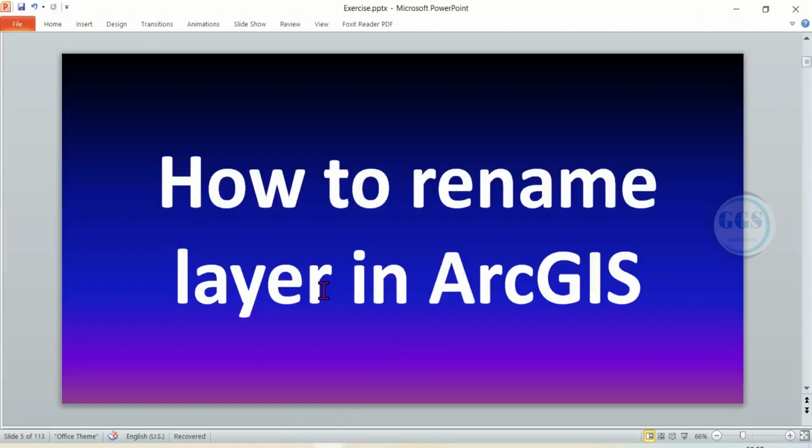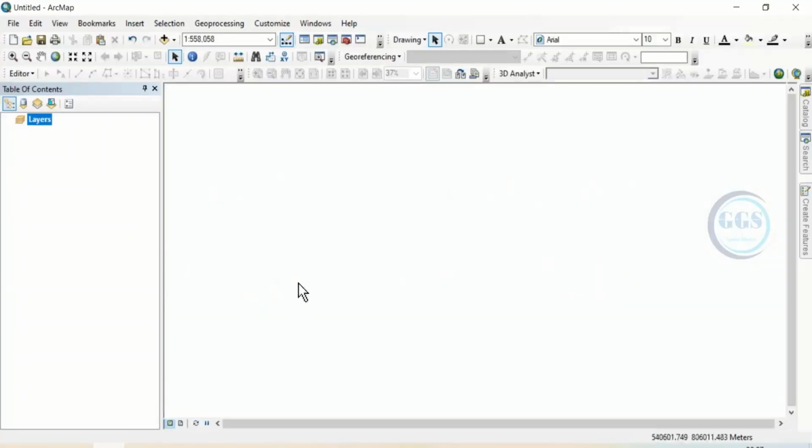In this video, I want to show you how to rename a layer in ArcGIS. By default, when you add data to a map, the resulting layer is named after its data source. You can give a layer a more meaningful name without changing the source or the name of the data source. This will make it easier to understand which layers are on the map. So, there are two ways to rename your layer, and I will show you in this video.